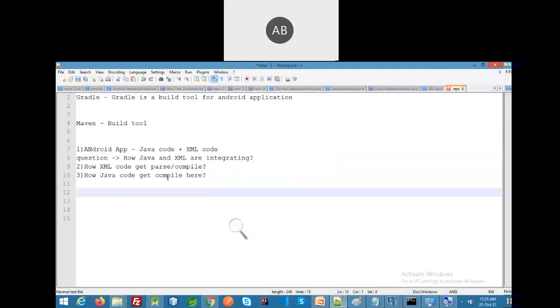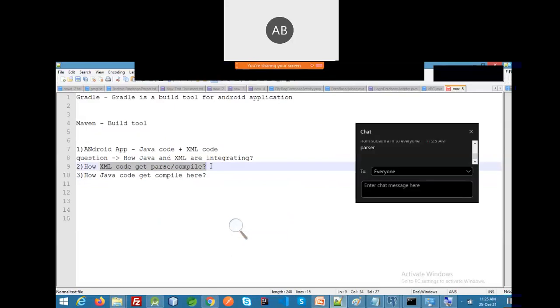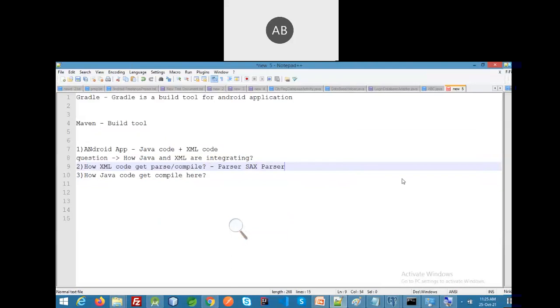How about XML? XML has a parser, an internal parser. There is a SAX parser. Where is the chat?